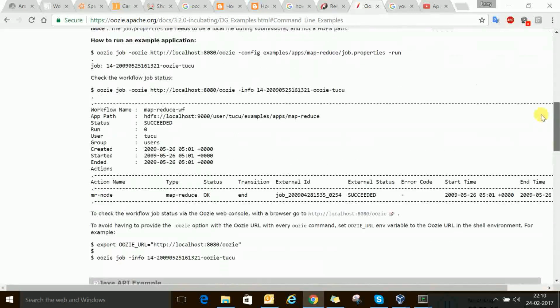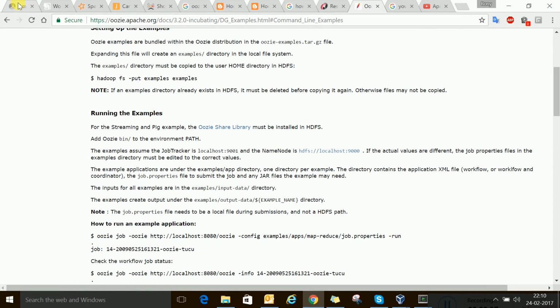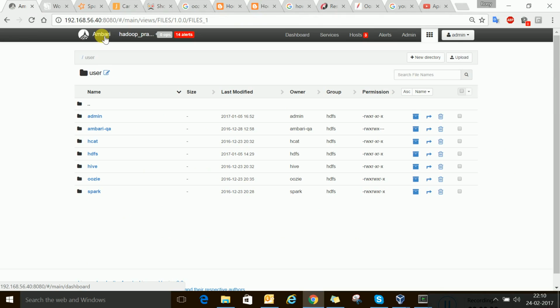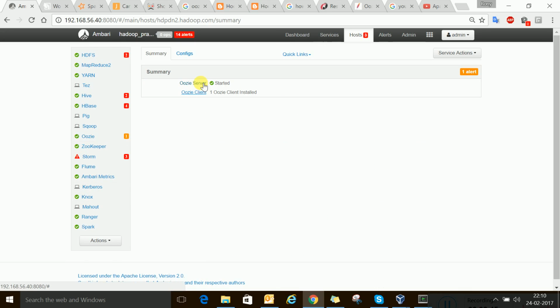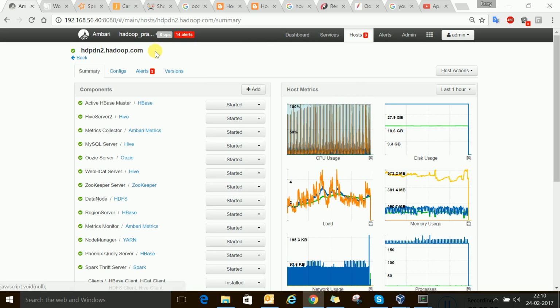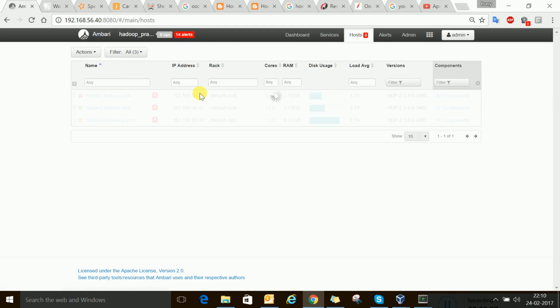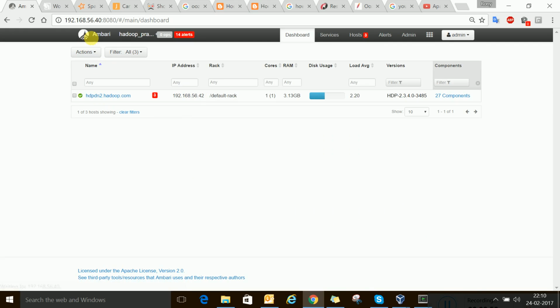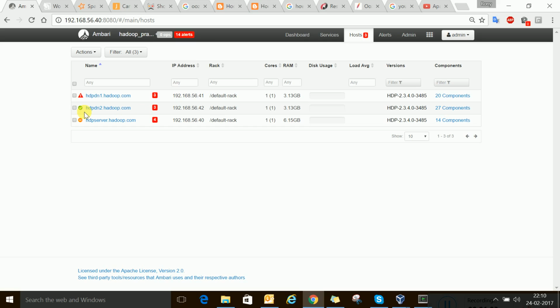So in here what we will do is we will just take an example, and for our setting we are using the Ambari Hortonworks sandbox, and we have Oozie on our HDP DN2 server. That is one of our data nodes, which is HDP DN2. This has our Oozie server as well as Oozie client. In a typical production cluster it can have different hosts.